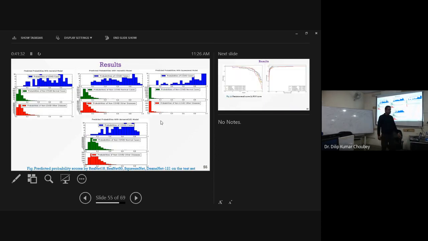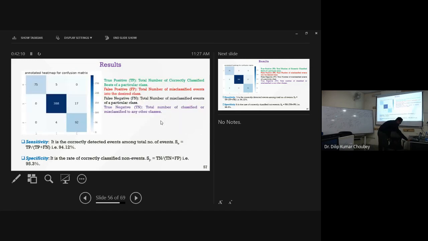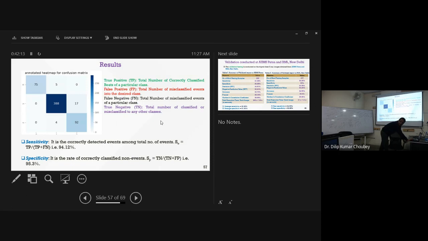These are the results. We have calculated the probabilities of COVID cases using different models of the CNN architecture. These are the ROC curves, in which you can see, as explained yesterday, the graph between precision and recall. The accuracy is almost 98.9 for ResNet 18, and similarly for ResNet 50. So these are the different architectures in the CNN. We have implemented all of them. Then we prepared the confusion matrix.